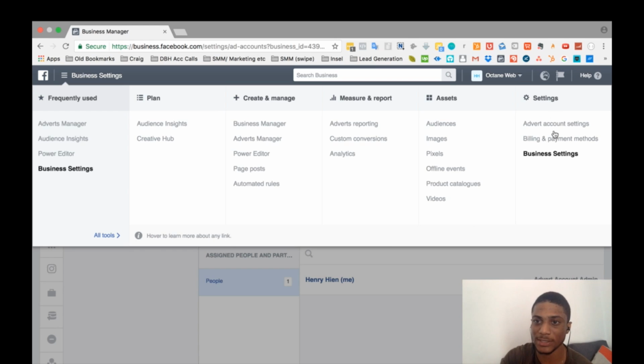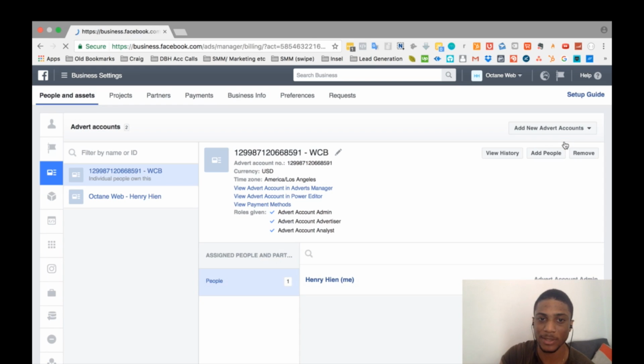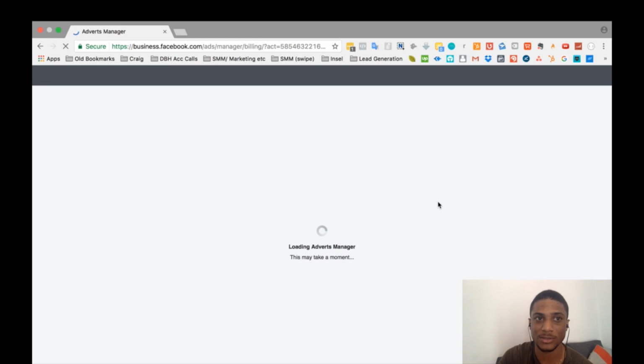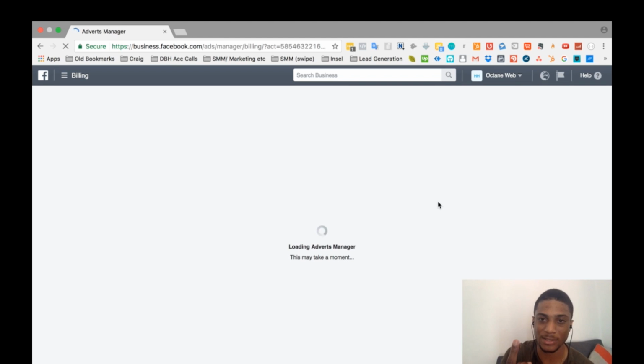And then also, of course, in settings here, you want to do your billing and payments. You want to do your adverts account. So let's check in on the billing and payments. So again, this is the billing and payments here. You can add new ad accounts to the Business Manager, say if you are advertising in different currencies and so on. You can add multiple ad accounts, which are of course separate from a Business Manager. So you have one Business Manager account, and then you can have multiple ad accounts under that Business Manager. So hope that is clear.